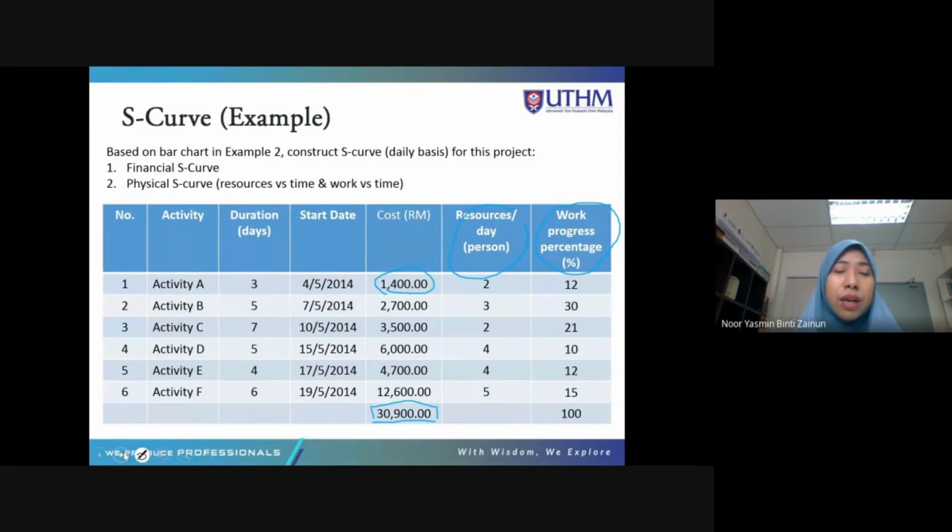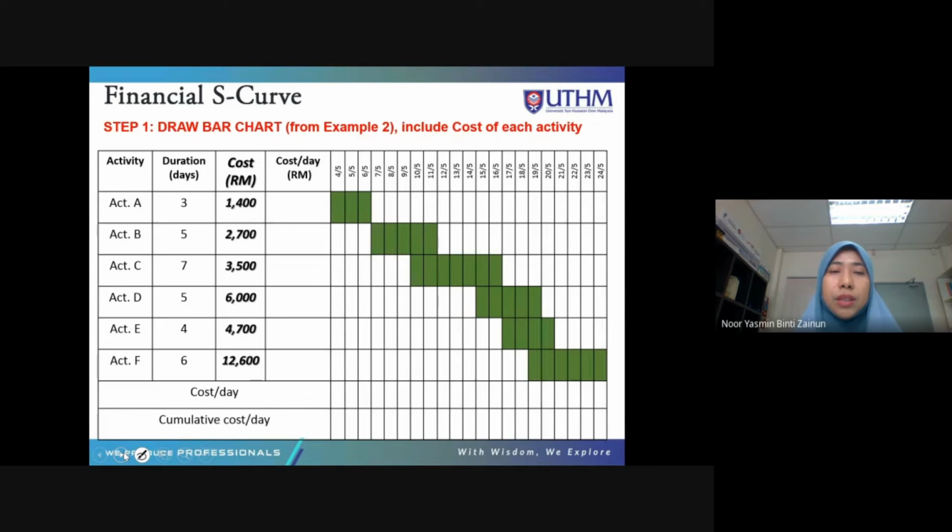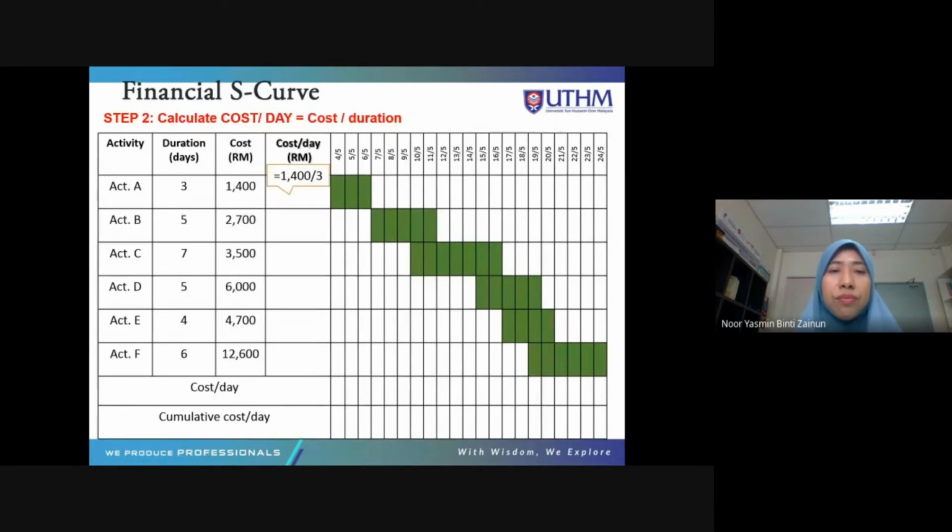So you need to calculate cost per day. Cost per day is 1,400 divided by the duration. The duration is 3 days, so you divide by 3. 1,400 divided by 3 is 467. So each day the cost is 467 for activity A. The total cost will be 1,400 for 3 days.